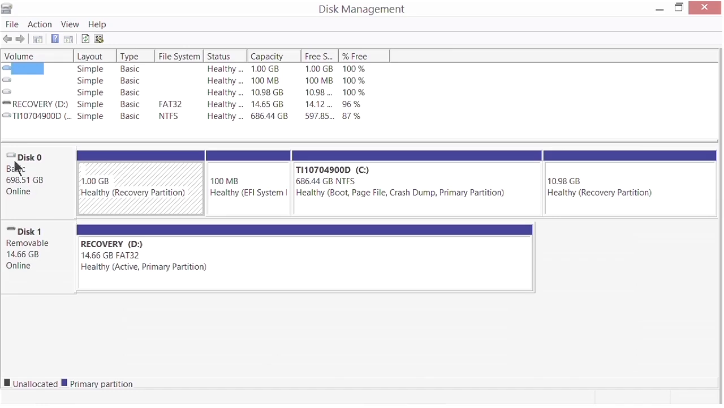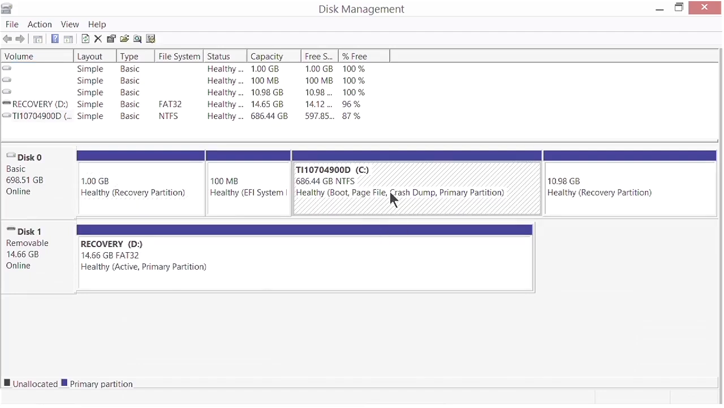But you see here we have disk 0. That's the main hard drive on this laptop, and it's broken up into different partitions. We have our C drive, where the operating system exists, and then we have recovery partitions in case Windows 8 fails, and the extensible firmware interface partition, which works in conjunction with your BIOS or UEFI.